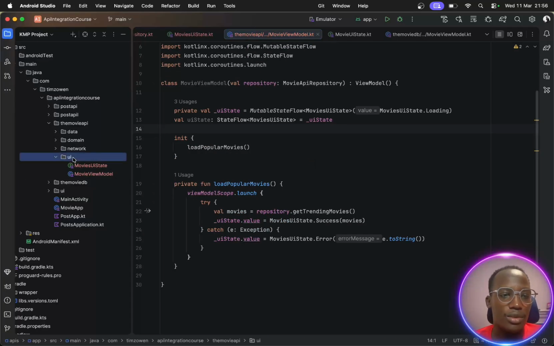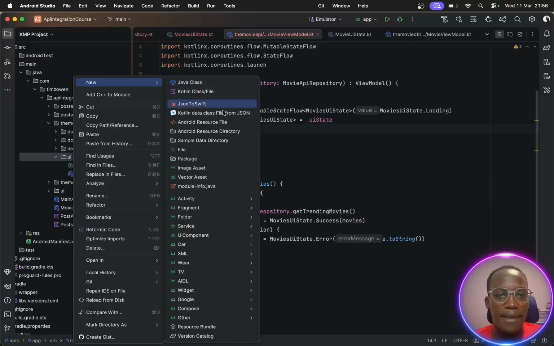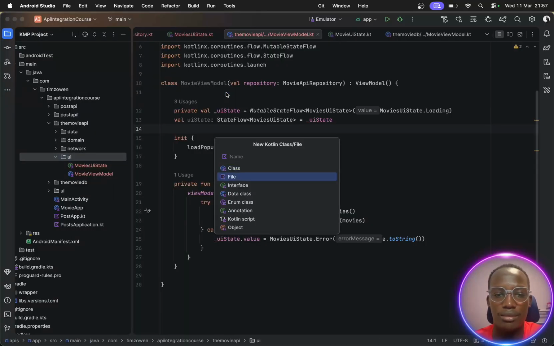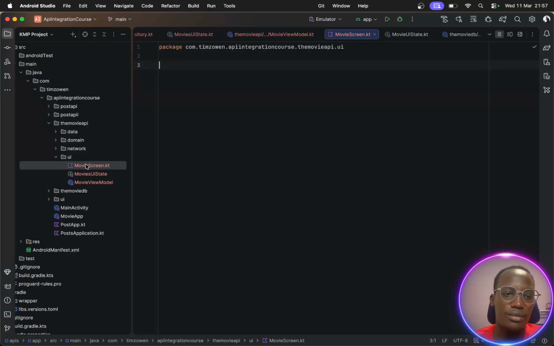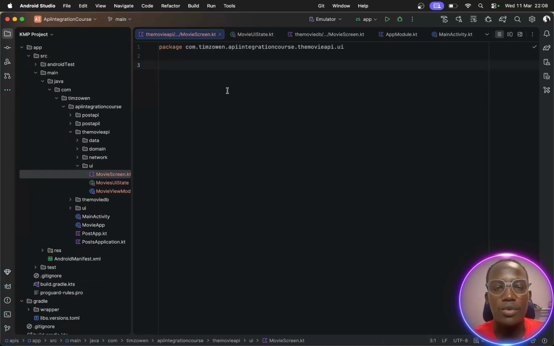So we are going to create a new composable screen. So maybe we will call it movie screen. Okay, let's just call it movie screen, and that works. So inside here, we want to build a very simple UI, where we're going to have a list of movies, a title, and an overview. So that will entail building in a row and a column.